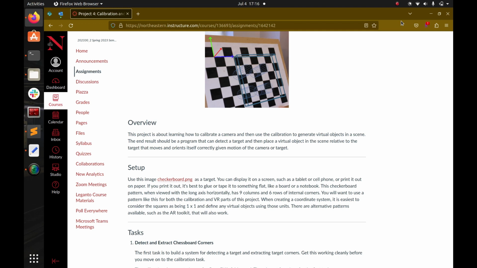My name is Rishabh and today we will be discussing this very cool and amazing project, that is calibration and augmented reality. In this project, our task is to develop a program that can calibrate a camera and use the calibration data to generate virtual objects in a scene.